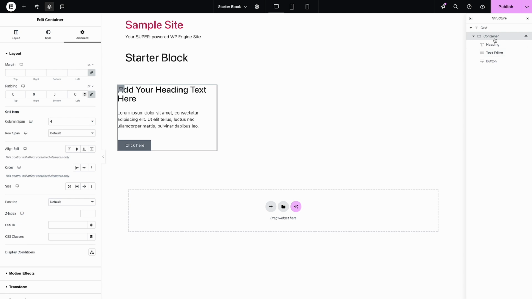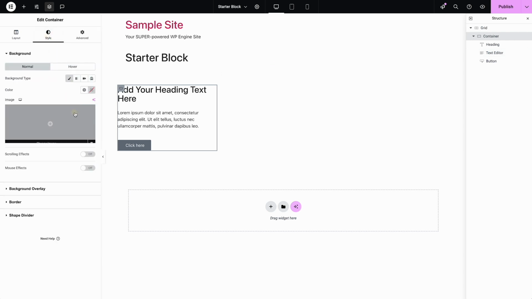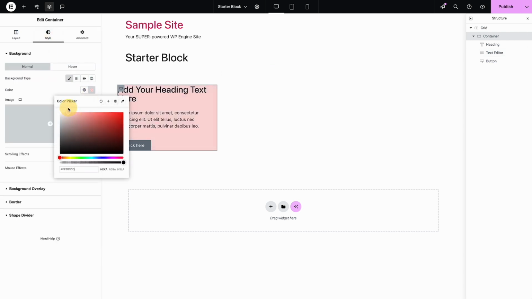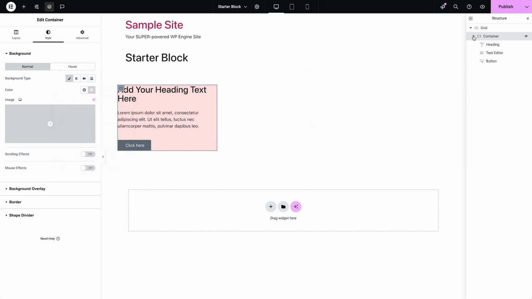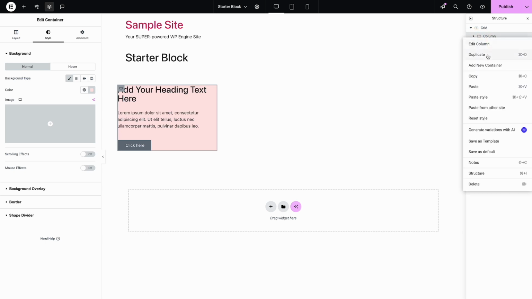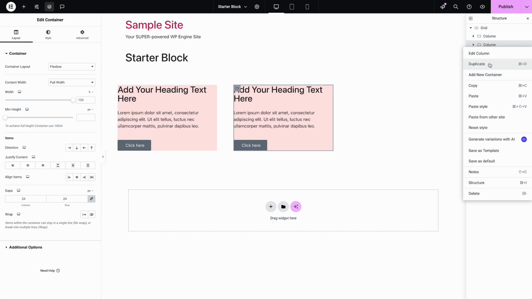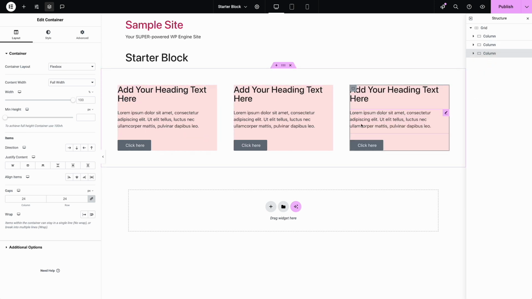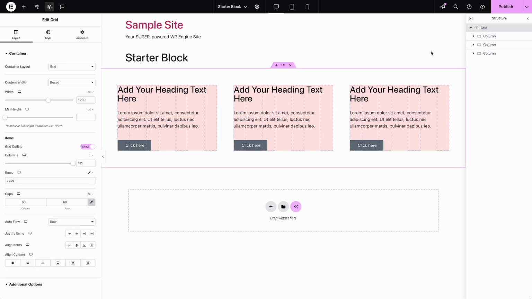So there we go. For the sake of demonstration here, I'm going to colorize the background. You probably won't want to do this, but there's a little color so we can see where that's at. So this is effectively a column, right? And it's set to 4. If I duplicate it, and then I duplicate it again, you can see it makes sense how these things are spreading out over the grid.